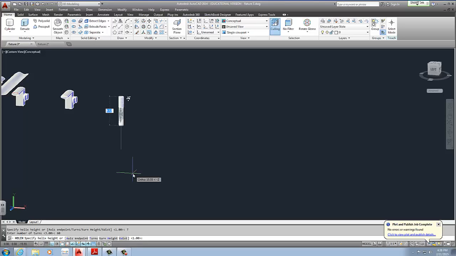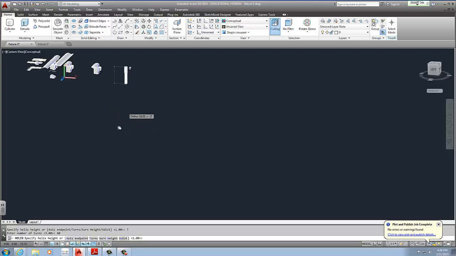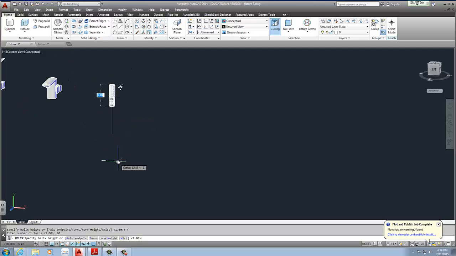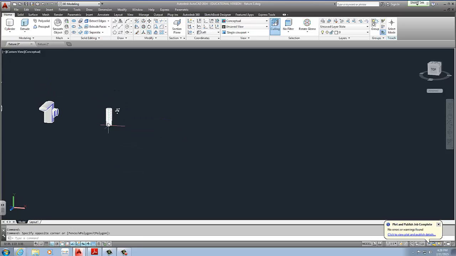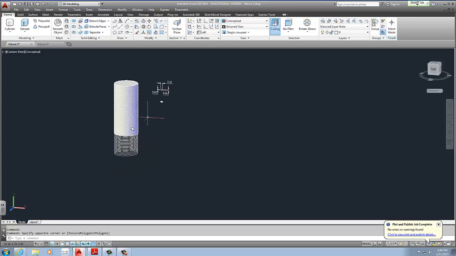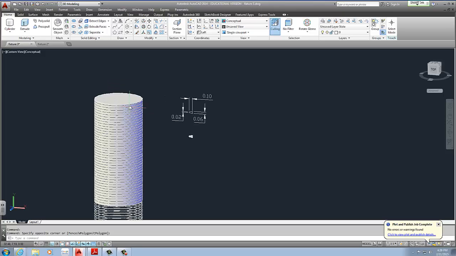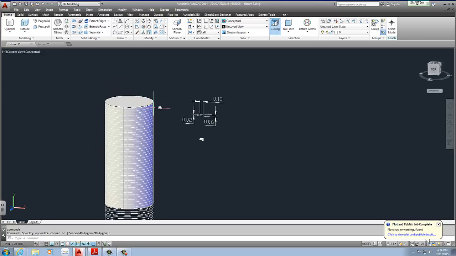endpoint, we don't have to worry about that. Turns, height, and twist, a factor of 1 is fine, but we do need to specify the height. The specification for the height is usually either you overextend it or you snap onto the center of the bottom of the cylinder, but I do not recommend that because it doesn't go all the way through. So just extend it a little bit over, giving you a helix that is going all the way around the cylinder and even more.